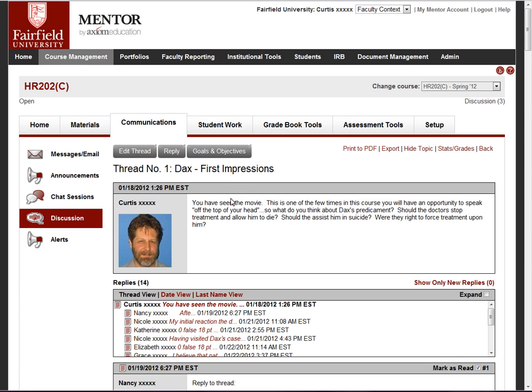The discussion board can be set up so that students can initiate threads, or you can prevent students from initiating threads. You can print a discussion thread to PDF, and then it will just generate a PDF of that page. You can export that discussion thread to a CSV file and then import that discussion thread into text analysis software. So there are ways to extract the data and use it.